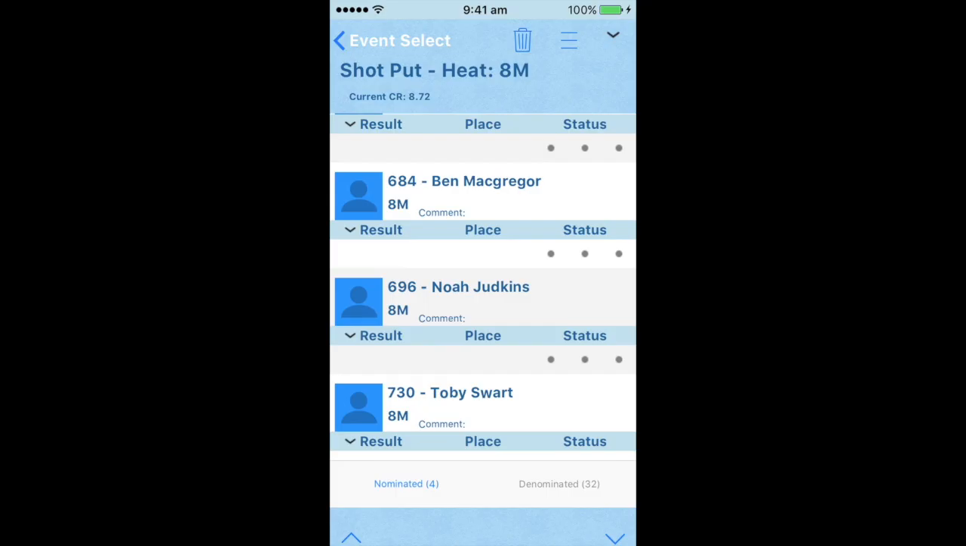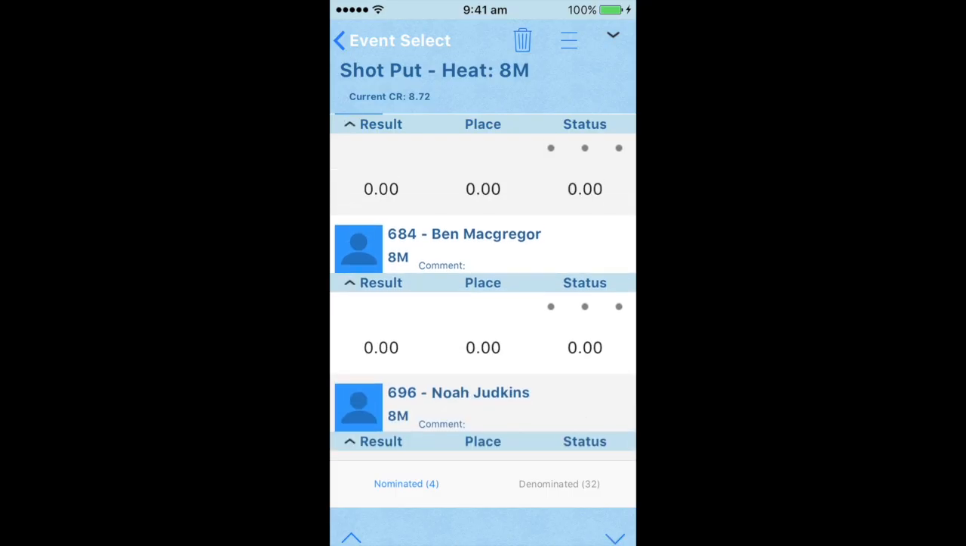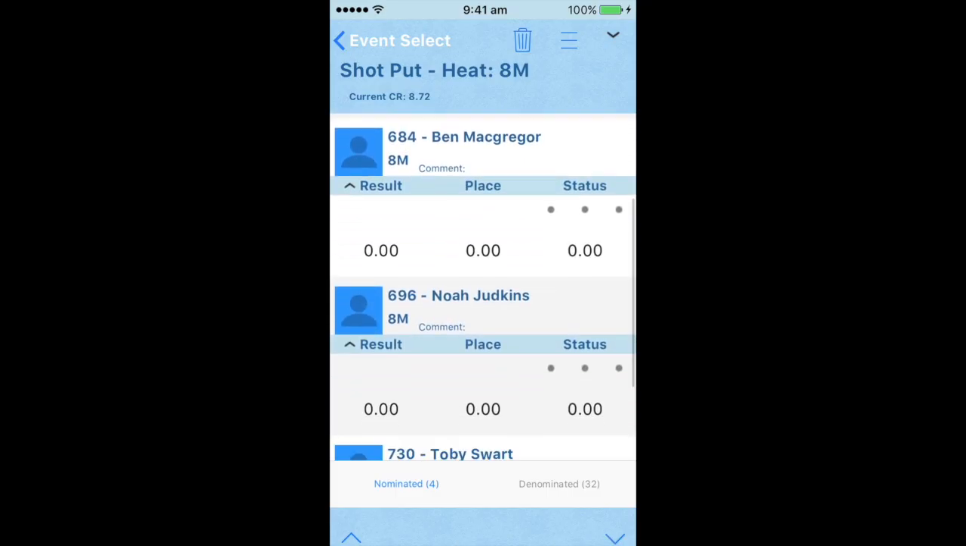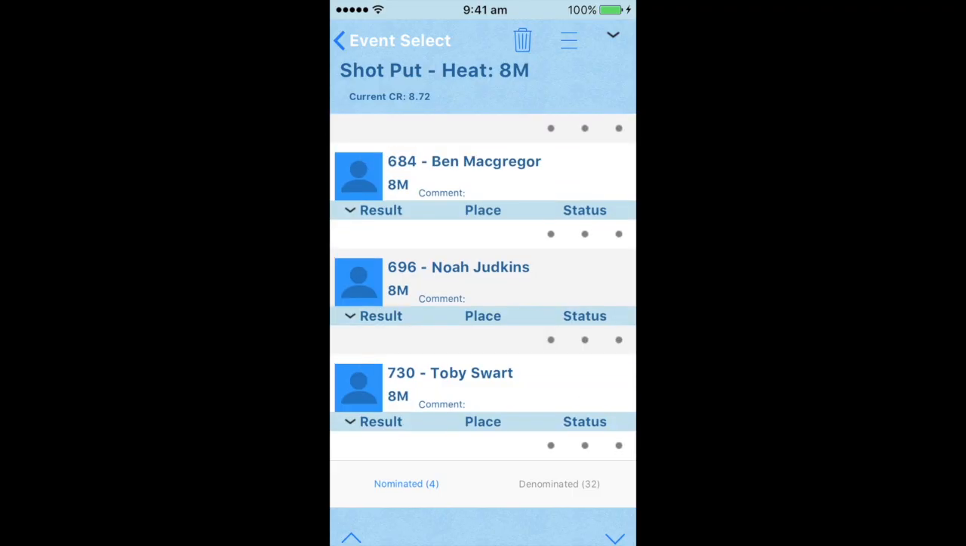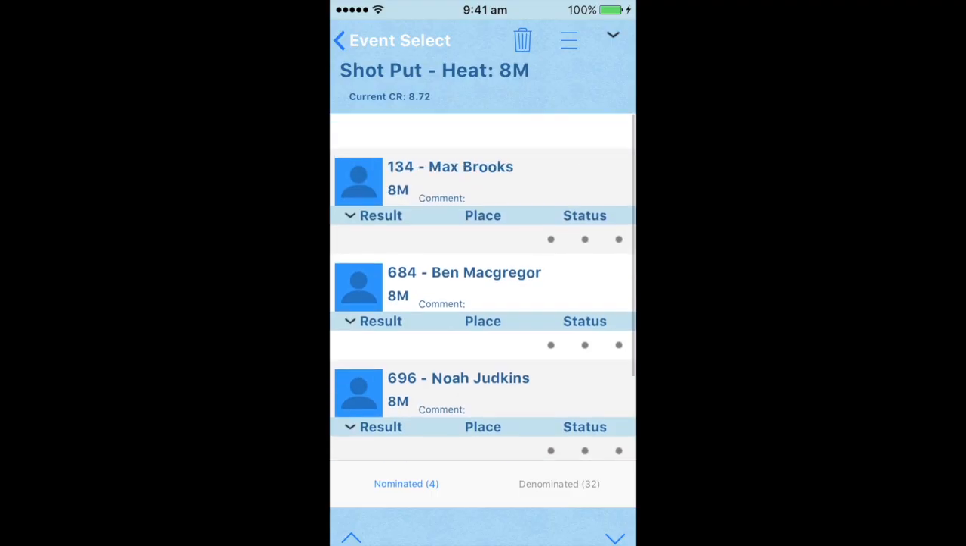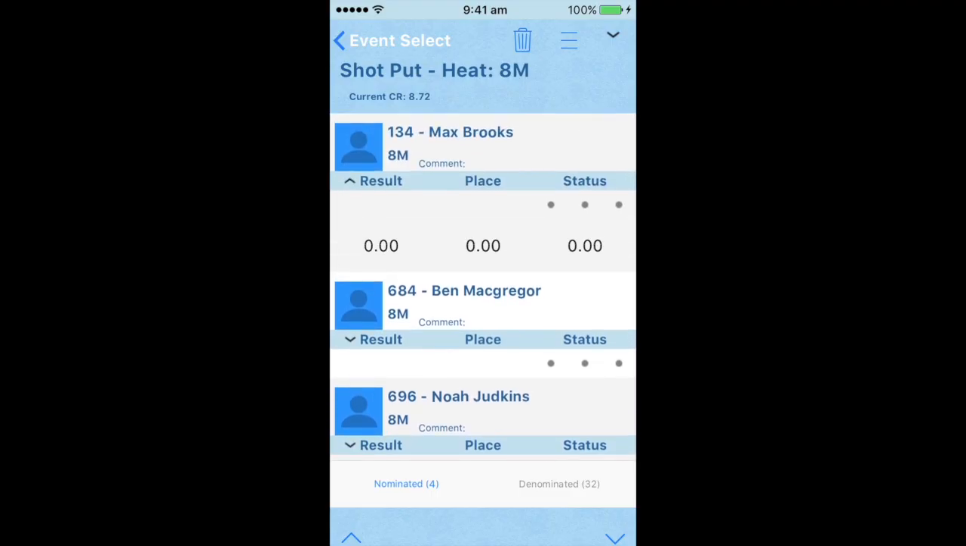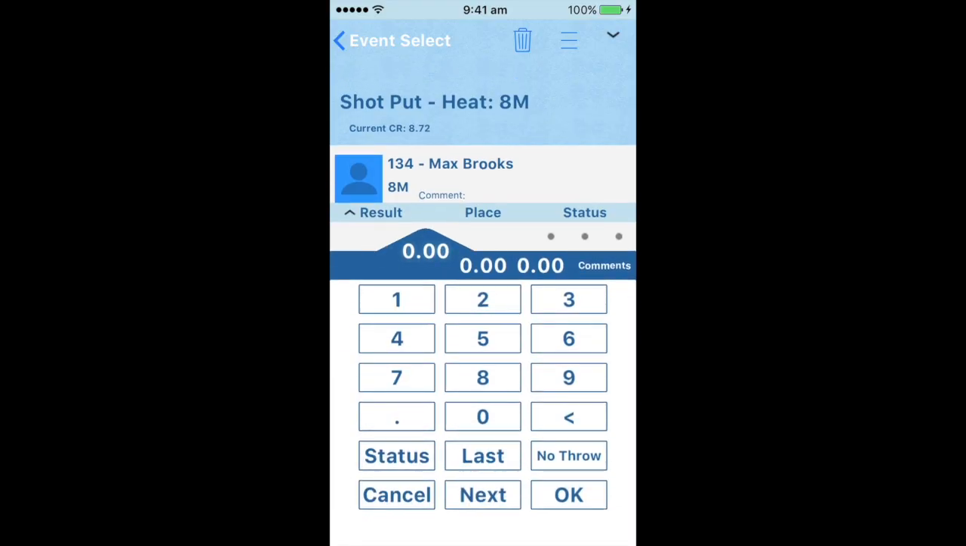I've got options from here to expand all my athletes so I can see all their result fields by clicking that little arrow down the bottom right, or collapse everyone by clicking the little arrow down the bottom left. Alternatively, I click on their head and it expands one athlete out at a time. Click on whichever of the 3 attempts I want to put in, so I'll start with the first one.